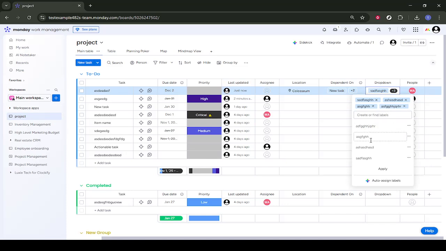Once your labels are set up, click on a new task row to see how this works in practice. Select the cell in that row under your People or Owner column to assign someone. Click on the Person field, then choose the appropriate person from the drop-down.